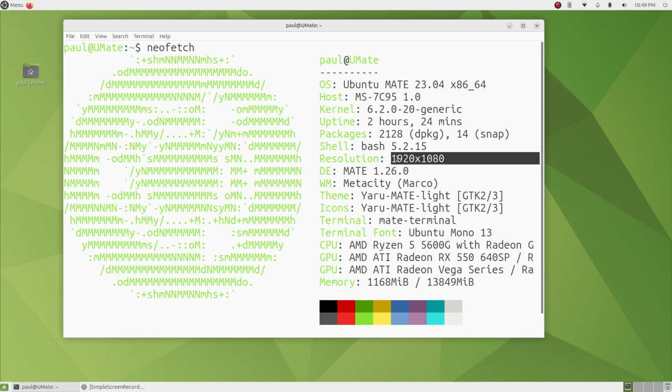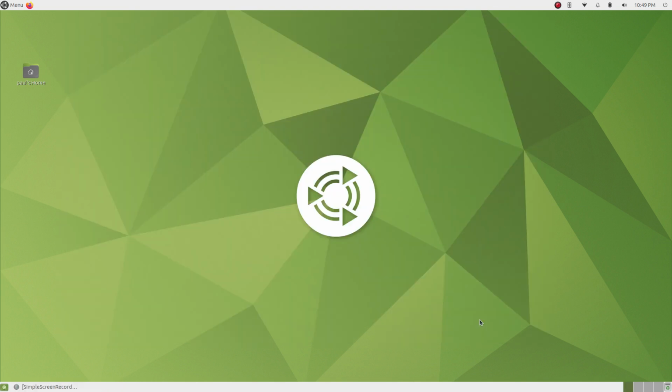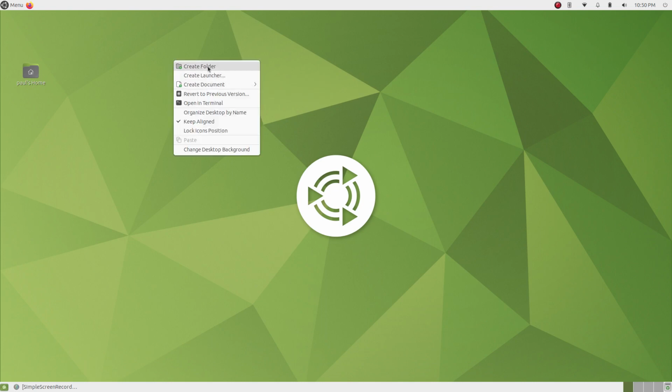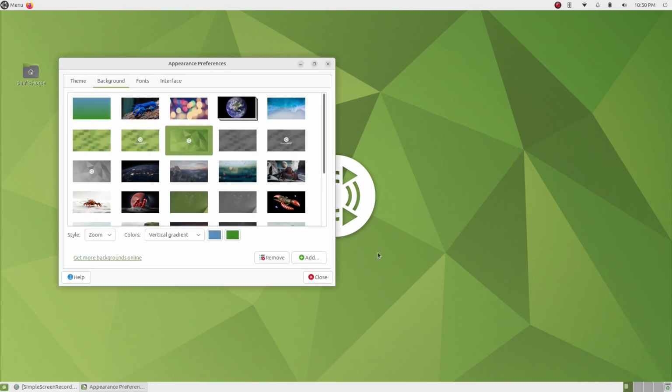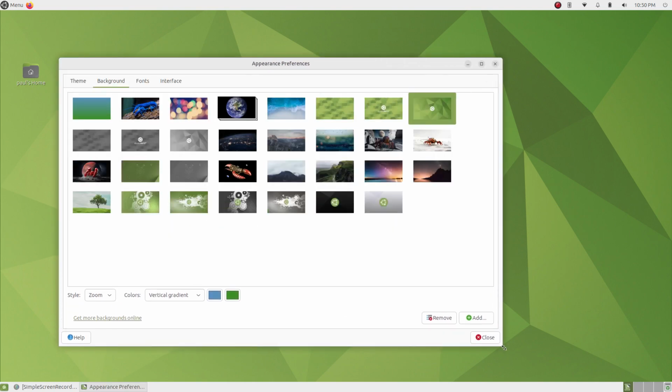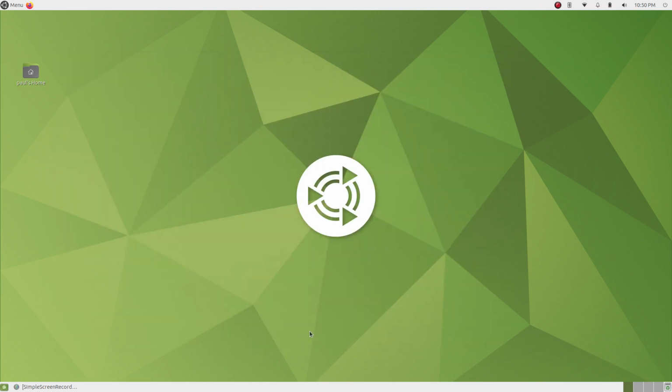1920 by 1080, the entire video. I'm going to show you a quick shortcut to close this terminal box also. Alt F4. You can use that to close almost any window in Ubuntu MATE. So this is the standard wallpaper. If I right click on the screen, I can create and do a bunch of stuff. I can also change the desktop background or wallpaper. These are the standard ones. You can of course bring your own. I'm going to use Alt F4 to close this window.